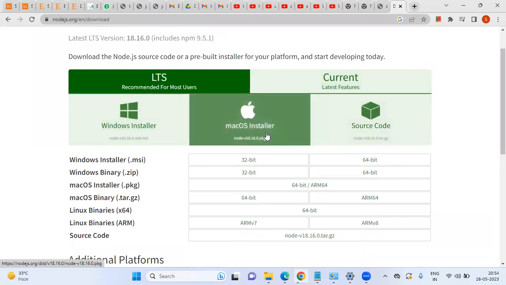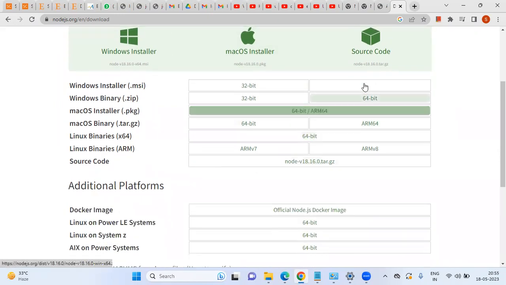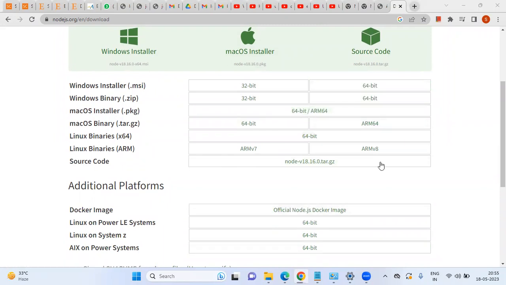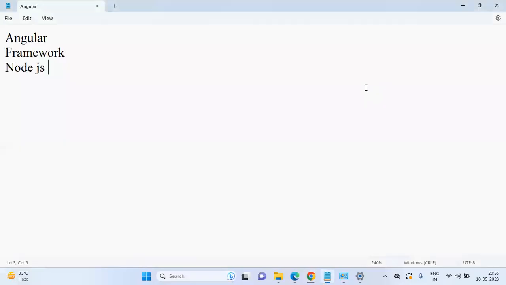If you are working with macOS, or any other operating system, you can find the setup over there. Right, this is the setup for the Mac, and so on for the other respective sections. Once again, that's downloading. Okay. Now, once Node is installed on your system, you need to install Angular.